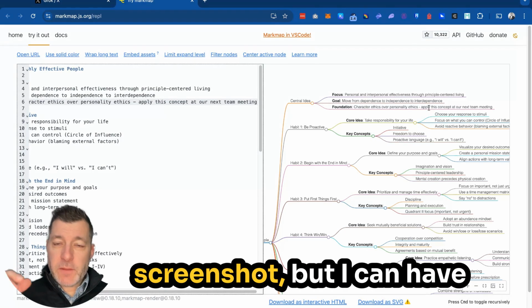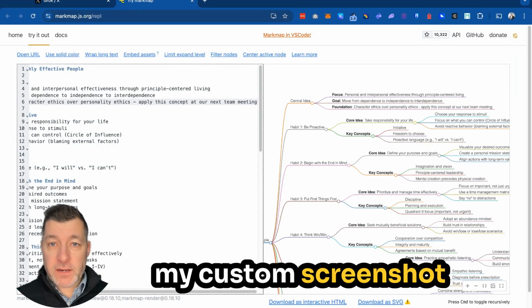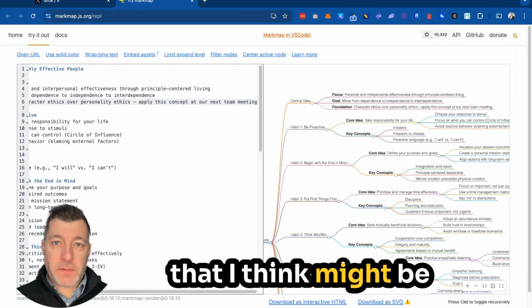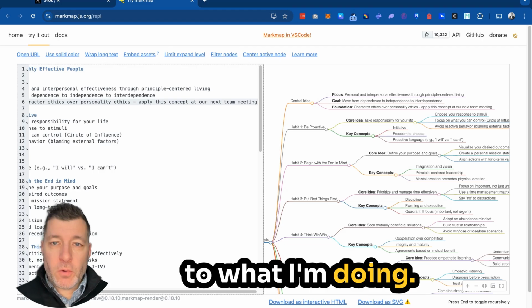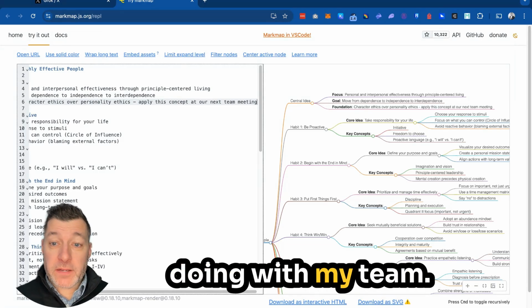So I have the original screenshot, but I can have my custom screenshot as well of any notes that I think might be especially applicable to what I'm doing with my team.